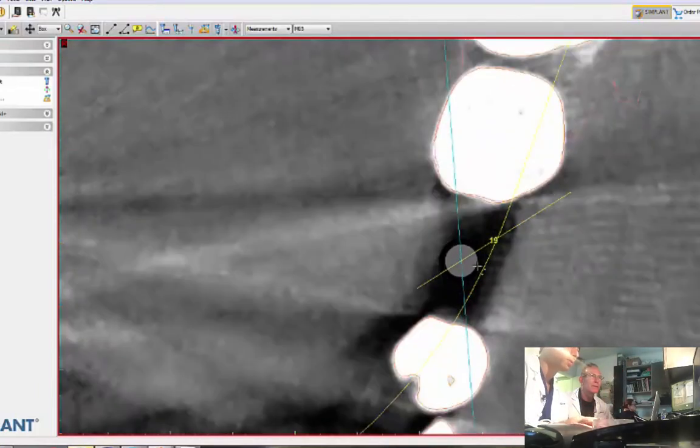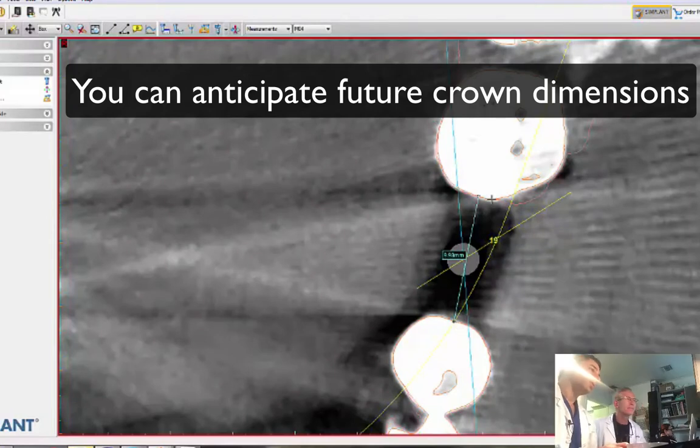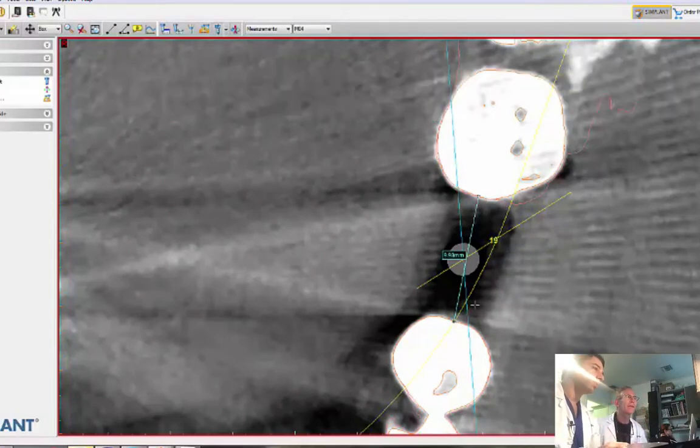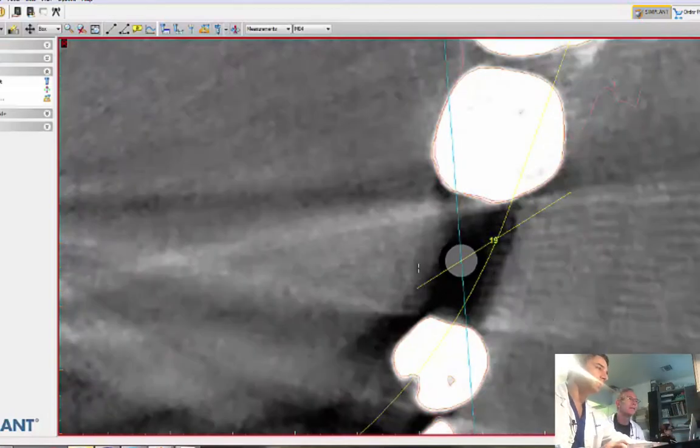You can actually go up here, right here. Like now you can measure the real distance between the contact points. So it's a mesiodistally a little bit narrow molar, but you know, no big deal. It's right in between. You can measure. So that's basically the last step.